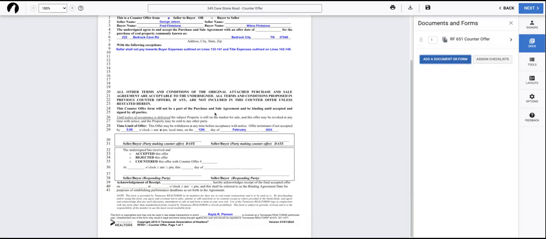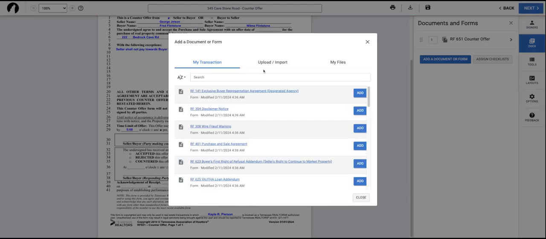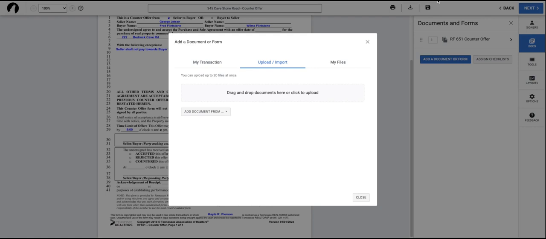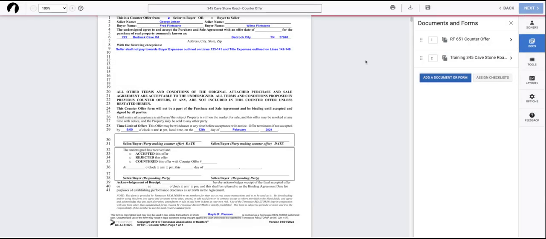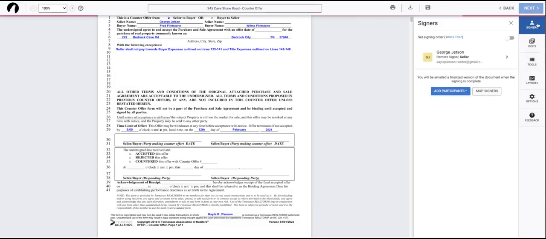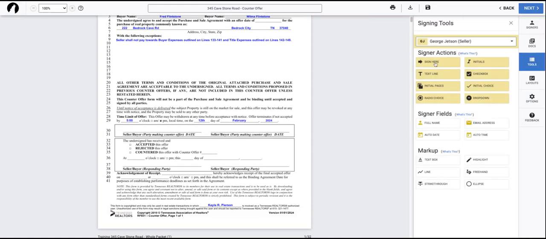Okay, so here's our counter offer. But remember, there's a purchase agreement that also needs to be signed with this that says they're doing the counter offer. So we're going to go ahead and add in an upload from the whole packet or the whole offer packet, whichever one the buyer sends you. We're going to pretend they sent us the whole packet. Okay, once we're here, we can go ahead and get into our tools, and now George can sign.